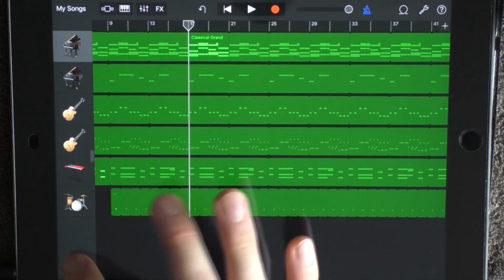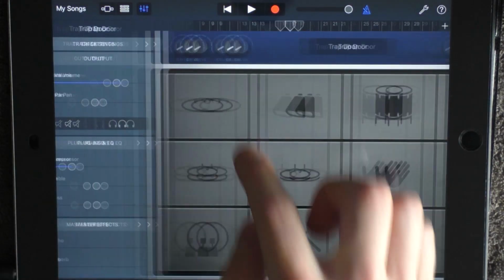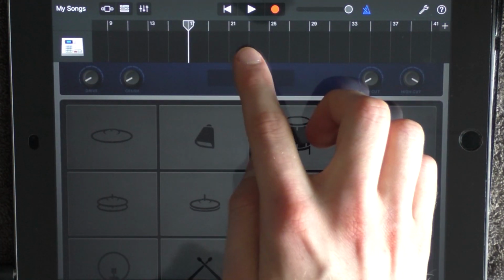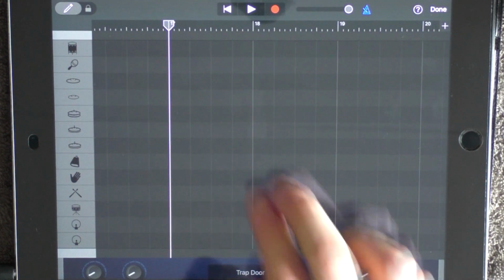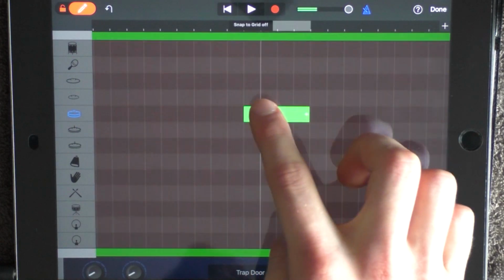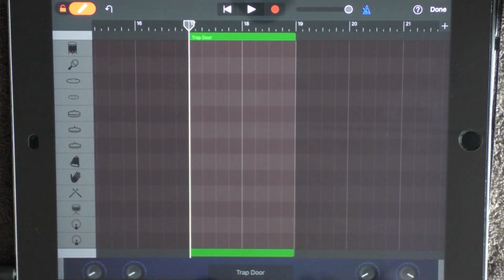And then add a drum, and choose trapdoor. Have just a little bit higher volume, and go into edit and make a clip from 17 to 18. So just zoom in extremely much, put out a note here between them, so you get a 2-section clip.